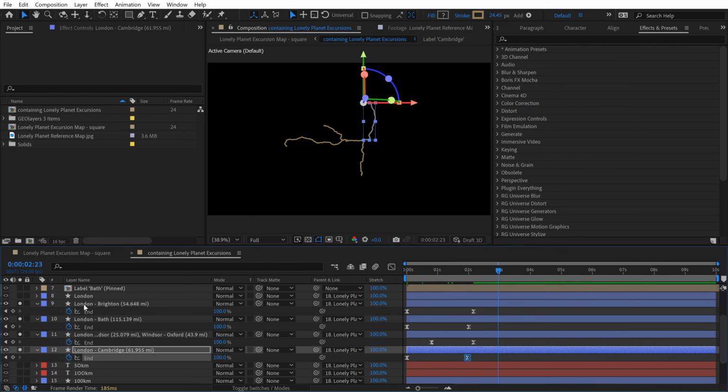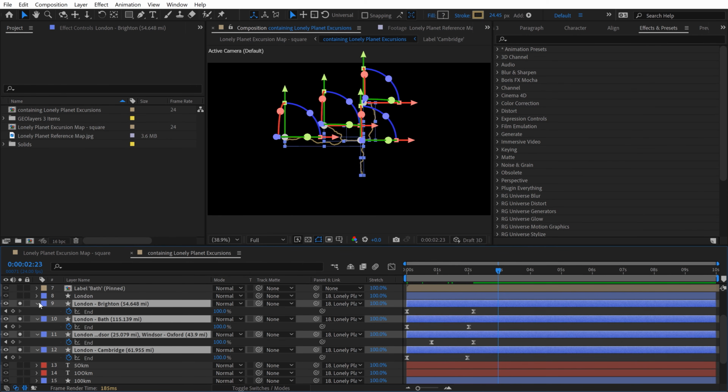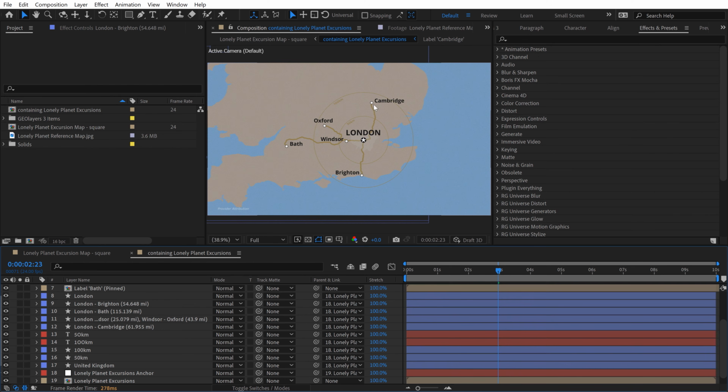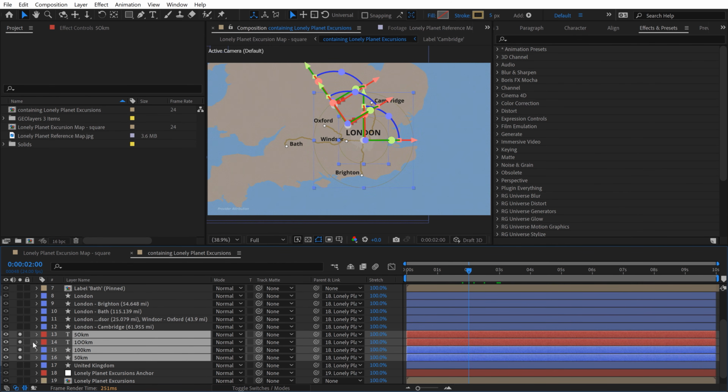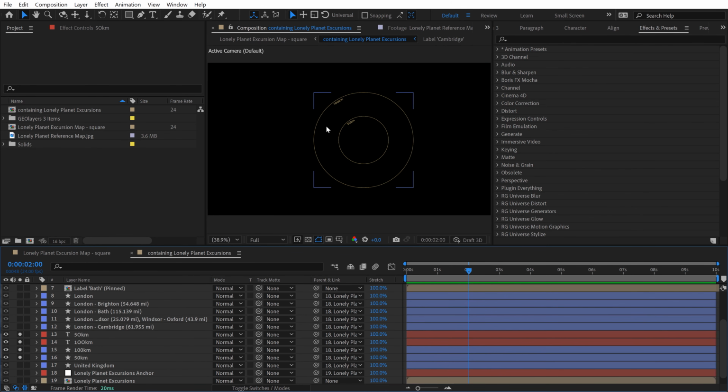Okay, so these paths are good to go. I'm going to close these. And let's say as the paths reach their final destination, then I will have these ellipse distance markers animate on. So right around the 2-second mark, let's grab all 4 of these layers here. So we have the text elements and we have the 2 ellipses.